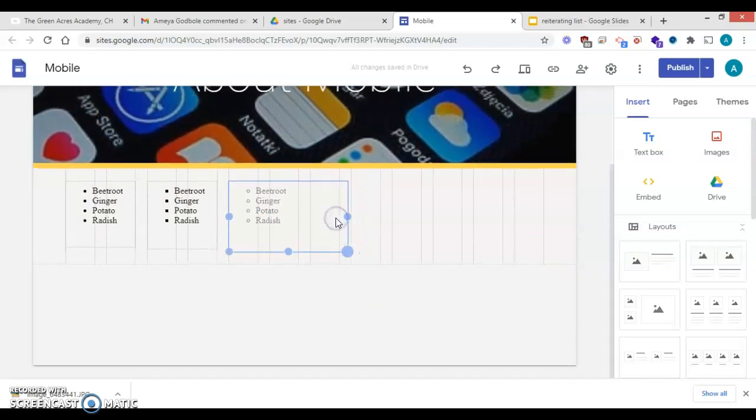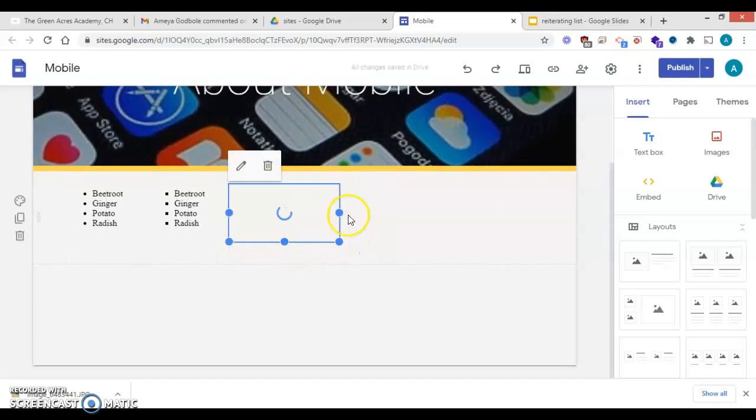Now these are the different types of unordered list. By default it will be disk. This is square and this is circle. So these are the three kinds of unordered list which I have just shown in front of you. And you are able to see the difference also.